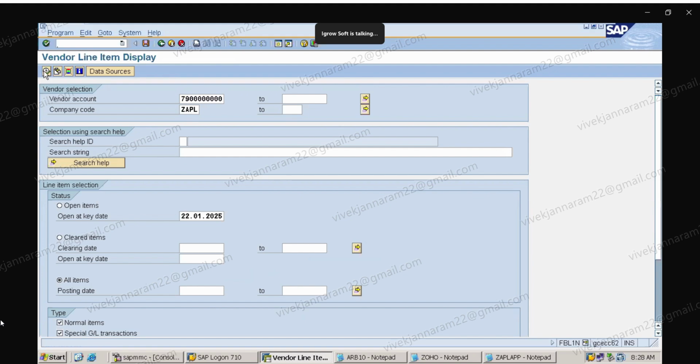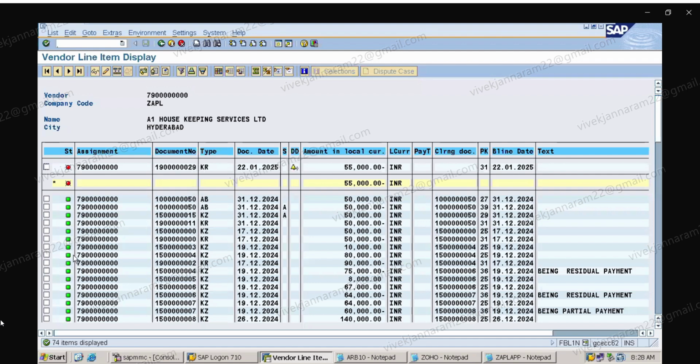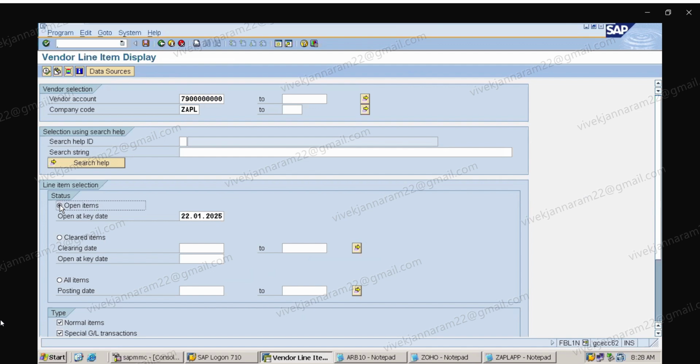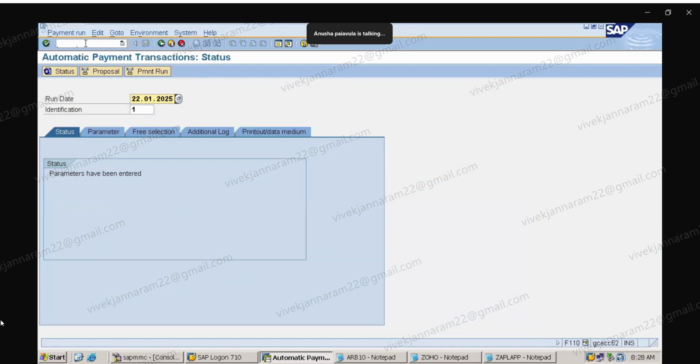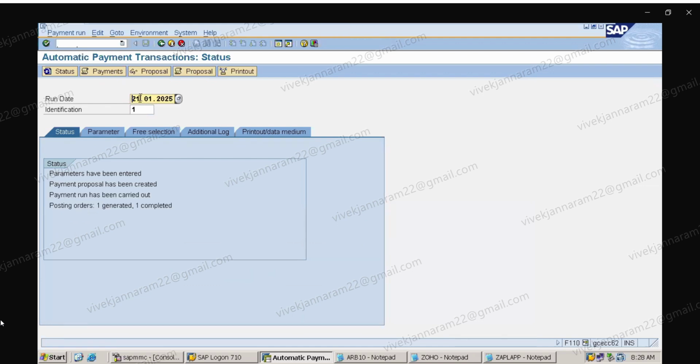You see all items, red color and green color. Can you see? Yesterday I saw it with red color only, sir. After completing the payment run and system services output control also I did, sir. See here, after this payment run is over, it should not be in red color. It should be in the green color.